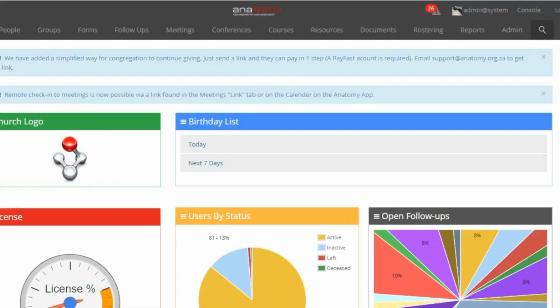Hello, today we're going to be looking at the 2 tips Anatomy recently added. One is for giving, where the church has got a simplified way of giving, and the other one is for the check-in for online services or whatever it may be. You've got the option of the check-in system that you can use for all your services or all your meetings. So the first thing we're going to start with is the check-in.